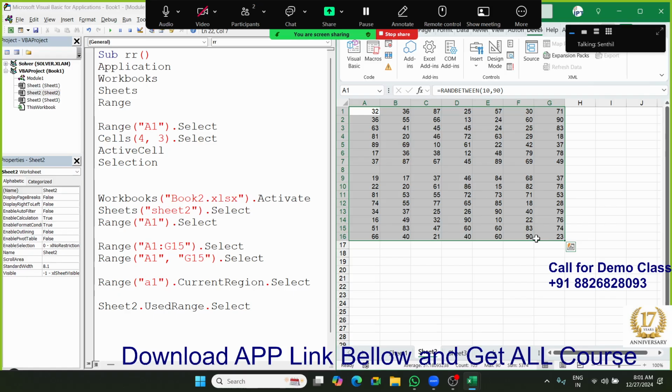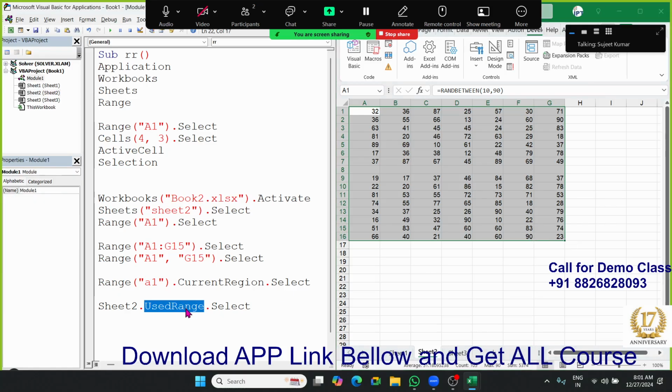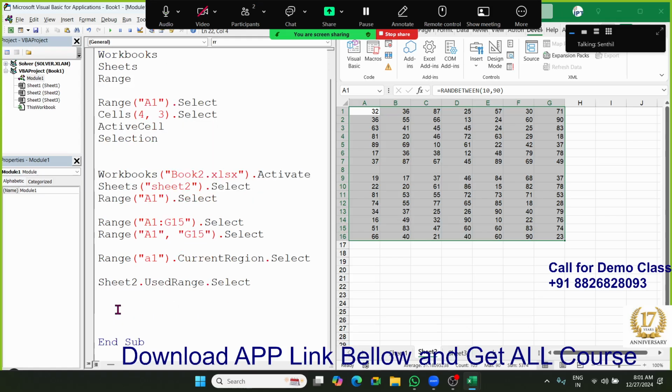In the sheet. Big sheet. So use Range, the member of the Sheets, not a Range. Is that clear?